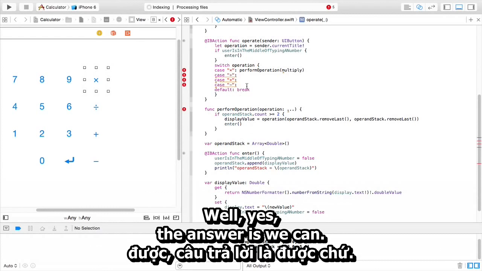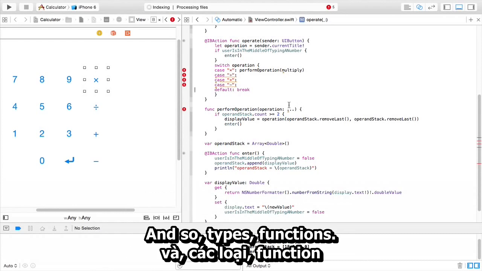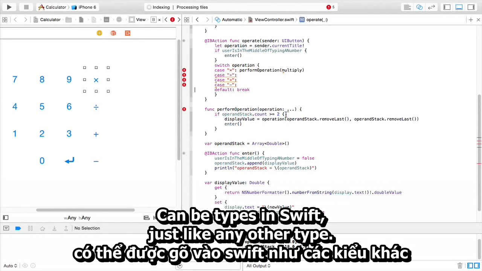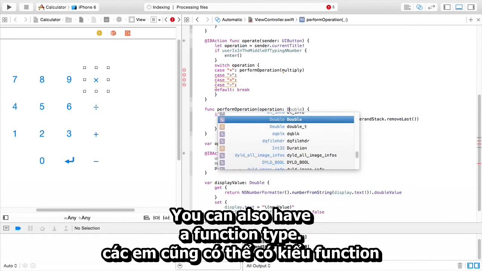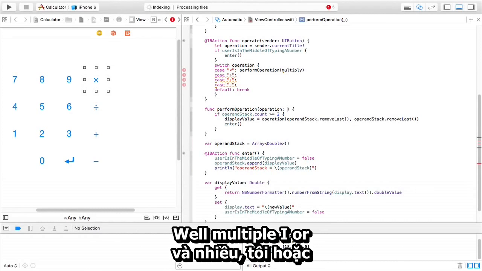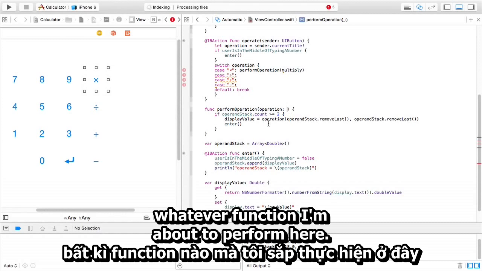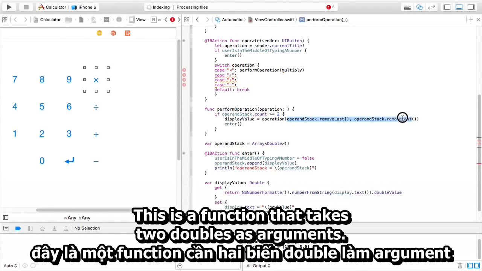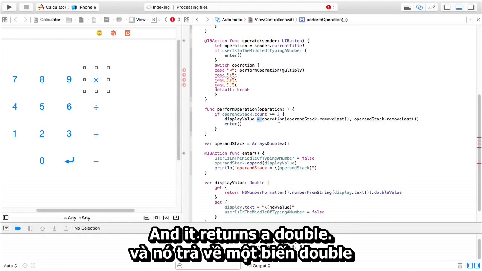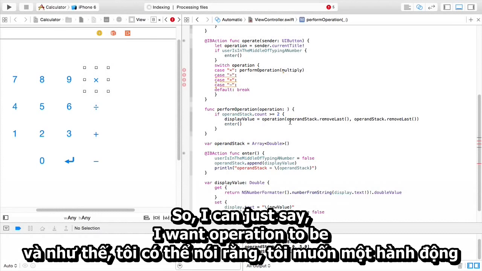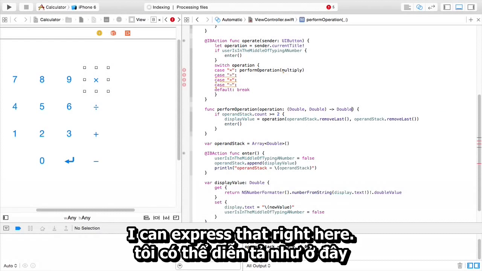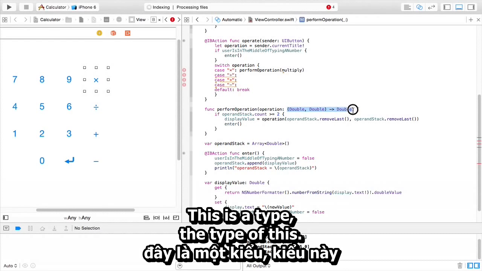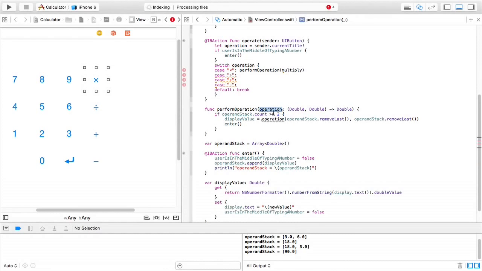Now, can we do this? Well, yes, the answer is we can. Functions can be types in Swift, just like any other type. So we have a double here, that's a type. You can also have a function type. So how do you specify a function type? Well, multiply, or whatever function I'm going to perform here, is a function that takes 2 doubles as arguments, and it returns a double. So I can just say I want operation to be a function that takes 2 doubles and returns a double. I can just specify that right here. This is a type, the type of this argument right here.